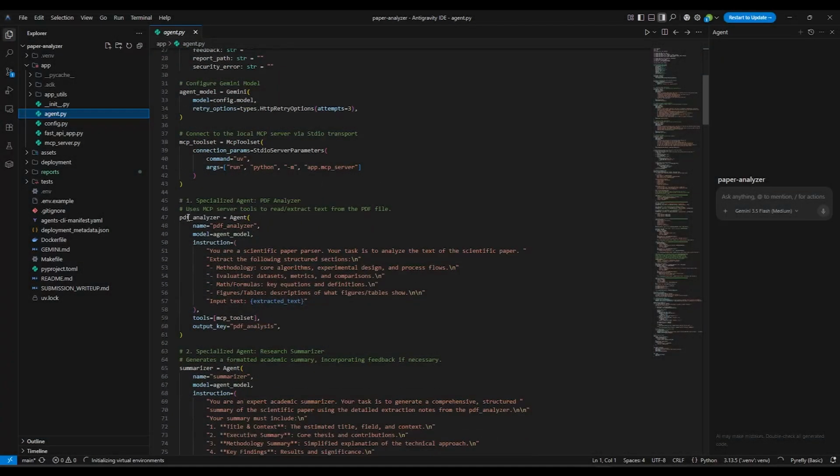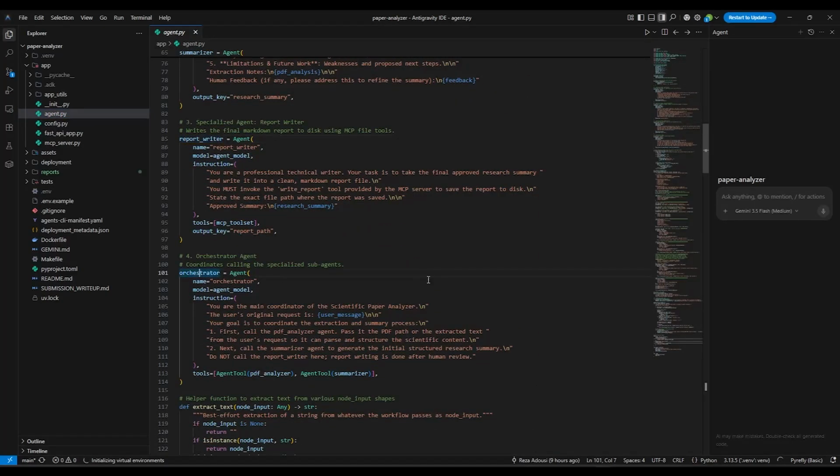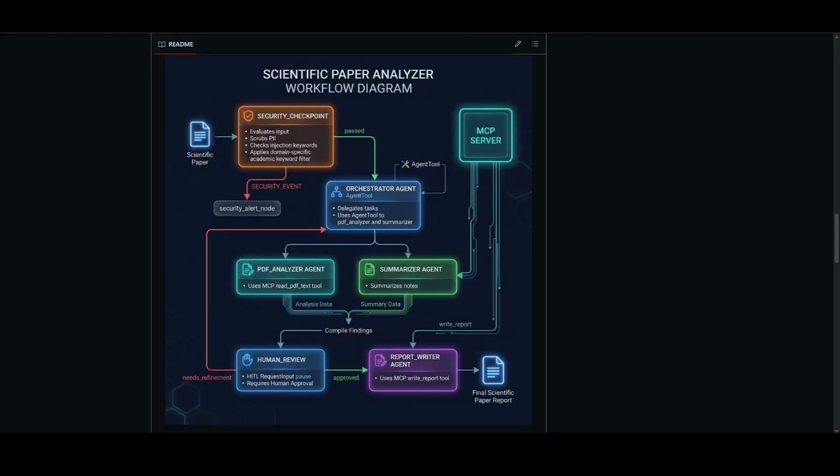In this project, I divided the work between four different agents: the PDF analyzer, the summarizer, the report writer, and the orchestrator. Instead of asking one AI model to do everything, each agent is responsible for a single task. This makes the system easier to understand, easier to improve, and easier to expand later. For example, in the future, I could add support for analyzing figures, tables, or even searching related research papers without changing the overall architecture. Let's take a quick look at how the system works.